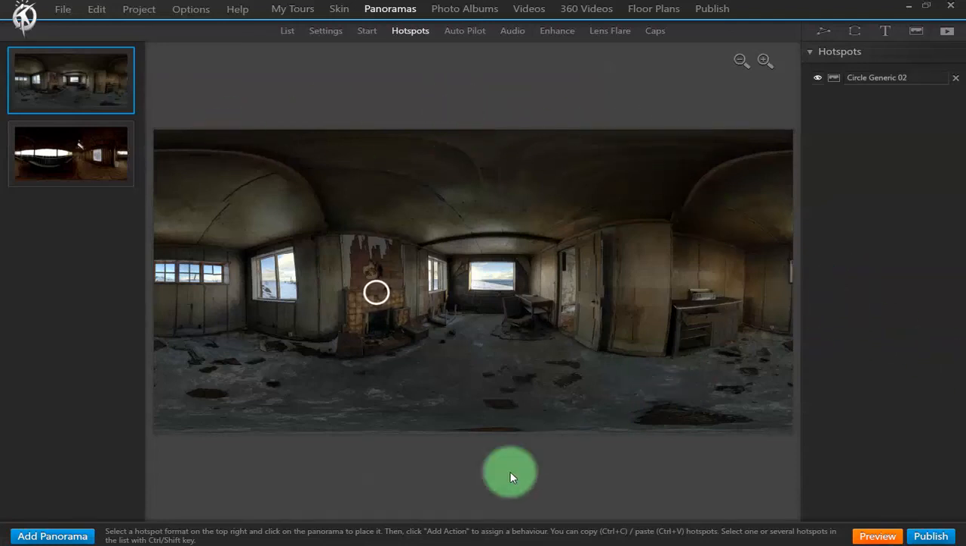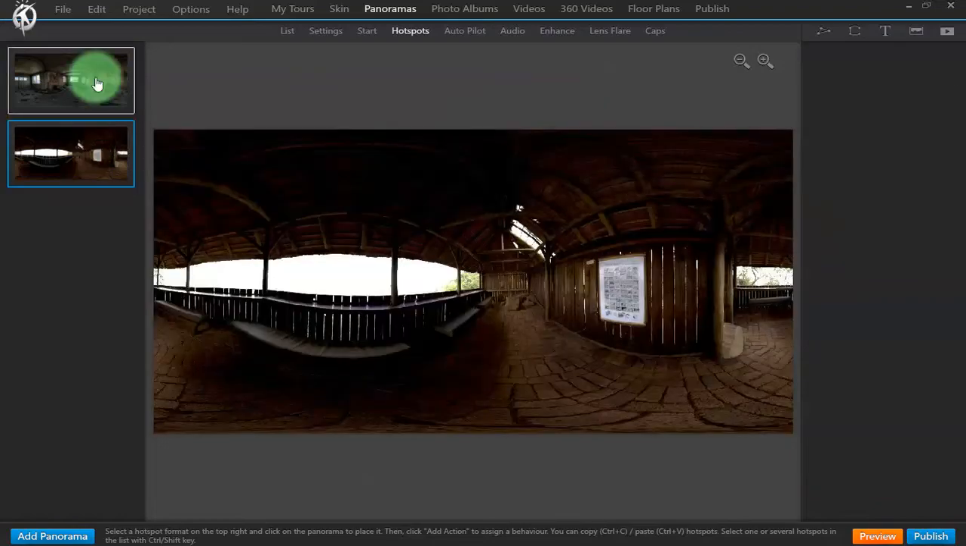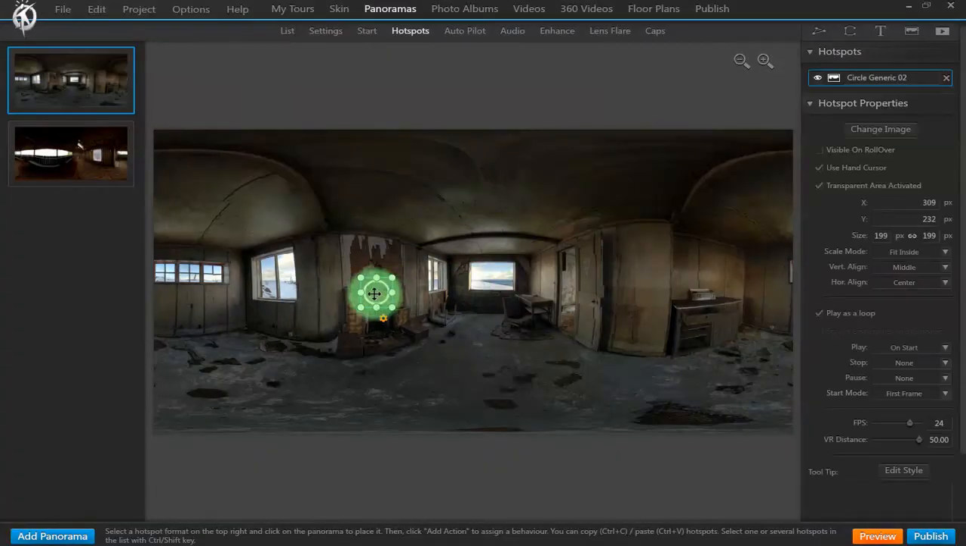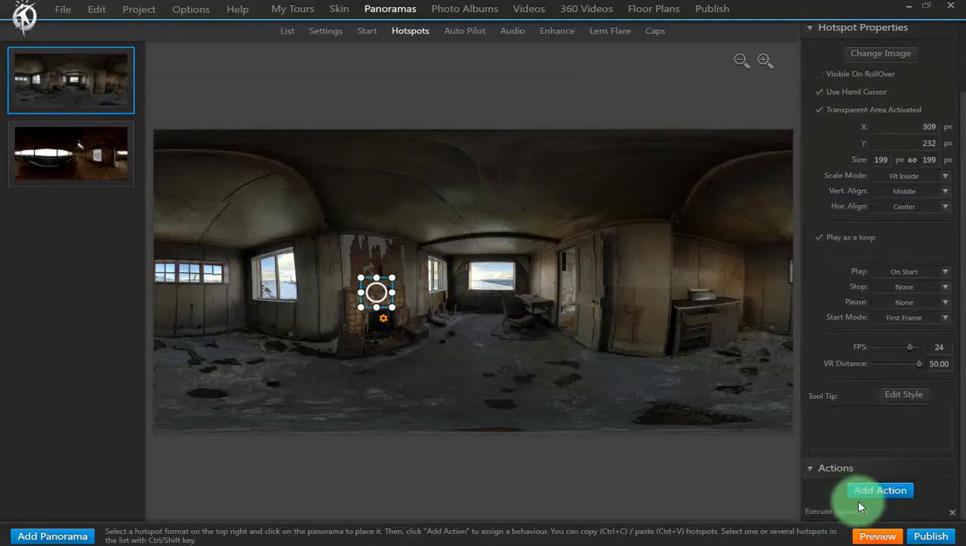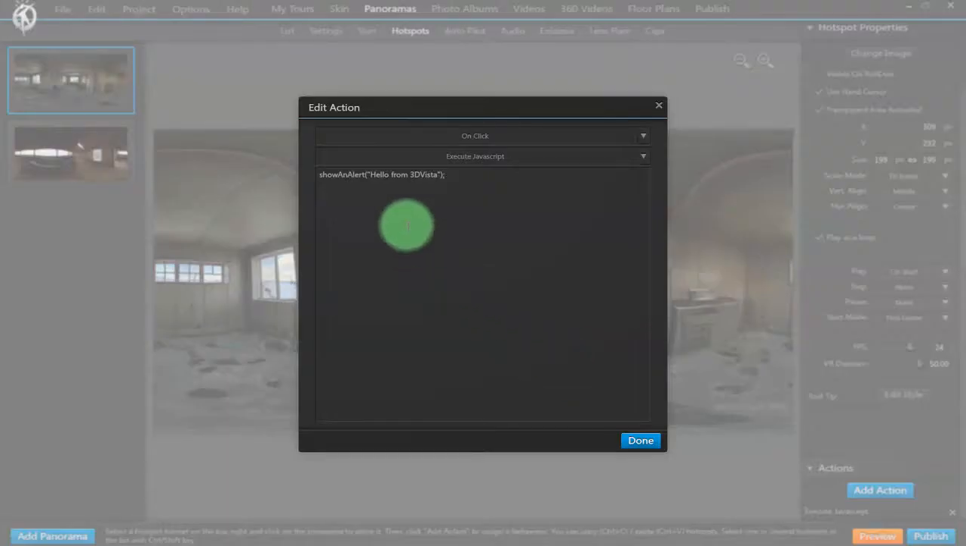In this video I'm going to talk about how to do something inside 3D Vista by executing JavaScript code from outside 3D Vista. In my previous video I showed you how to call an outside JavaScript function from inside 3D Vista by clicking a hotspot. For example, by clicking this hotspot, we can execute a JavaScript code that we have embedded inside the index.html file of 3D Vista.